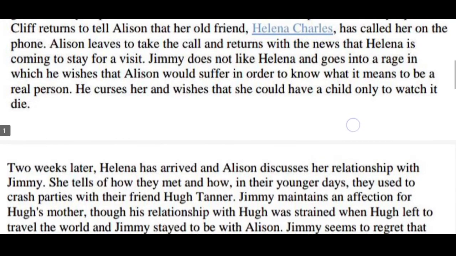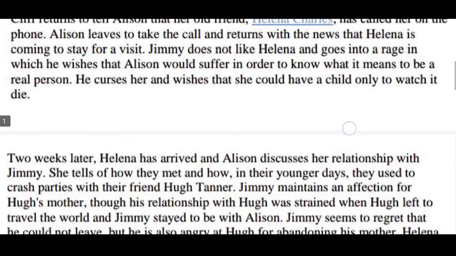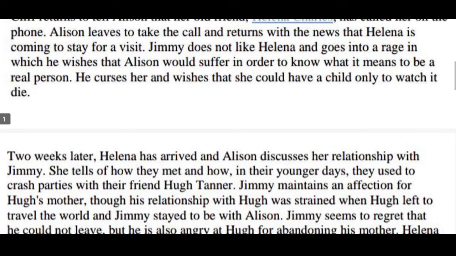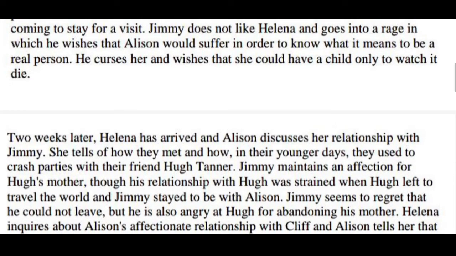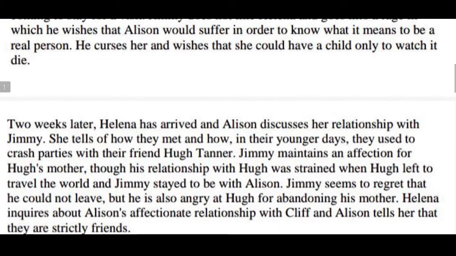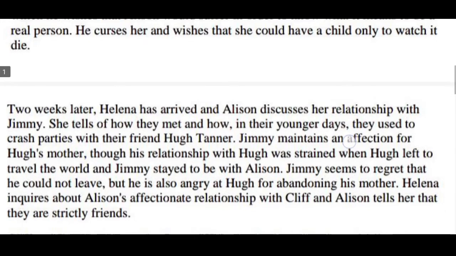Cliff returns to tell Alison that her old friend Helena Charles has called her on the phone. Alison leaves to take the call and returns with the news that Helena is coming to stay for a visit. Jimmy does not like Helena and goes into a rage in which he wishes that Alison would suffer in order to know what it means to be a real person. He curses her and wishes that she could have a child only to watch it die.